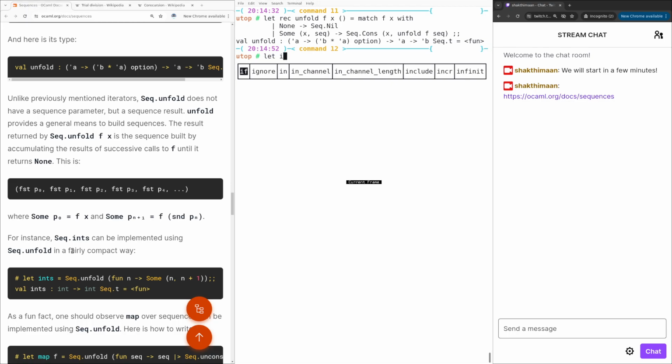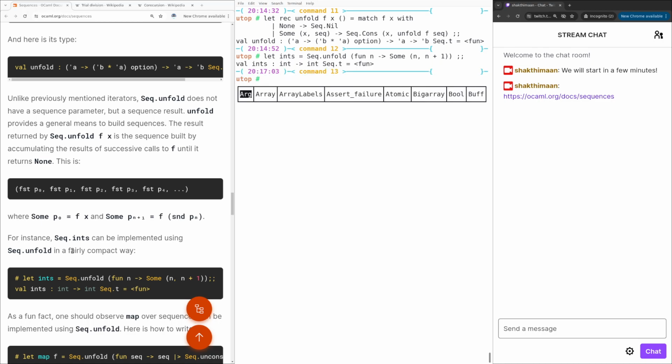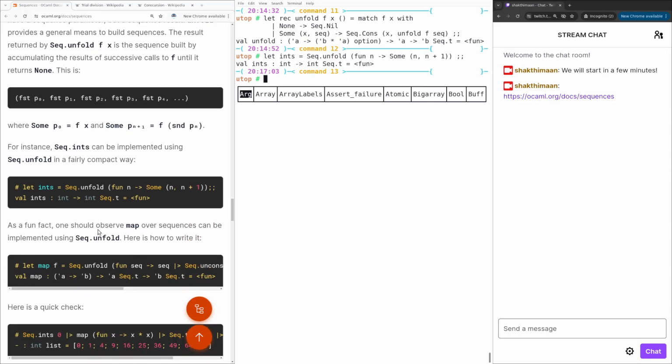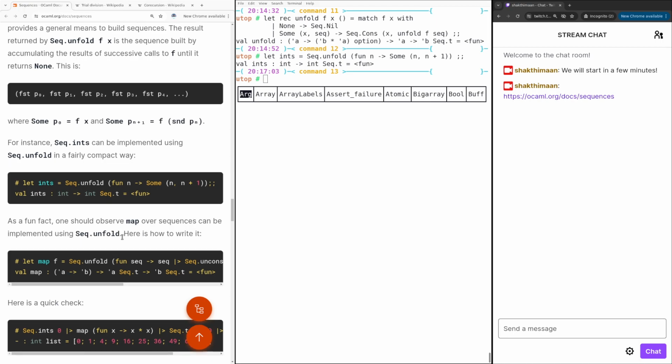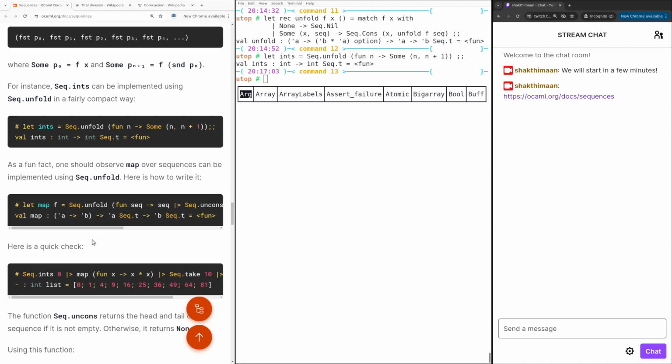So we can say let ints is equal to Seq.unfold, Some (n, n + 1). Okay. Now we can of course map over sequences, and that can also be implemented using Seq.unfold.